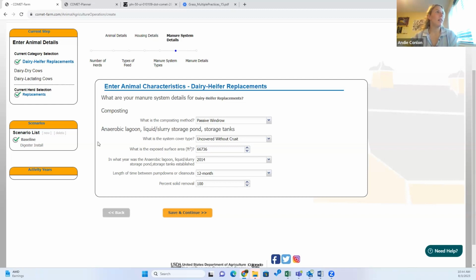So again, we're asked things like our composting method, the system's cover type, the exposed surface area, what year the anaerobic lagoon was established, the amount of time between cleanouts, and then the percent of solid removal. So lots of details, and that's why we talk about COMET-Farm being a little bit more time intensive.